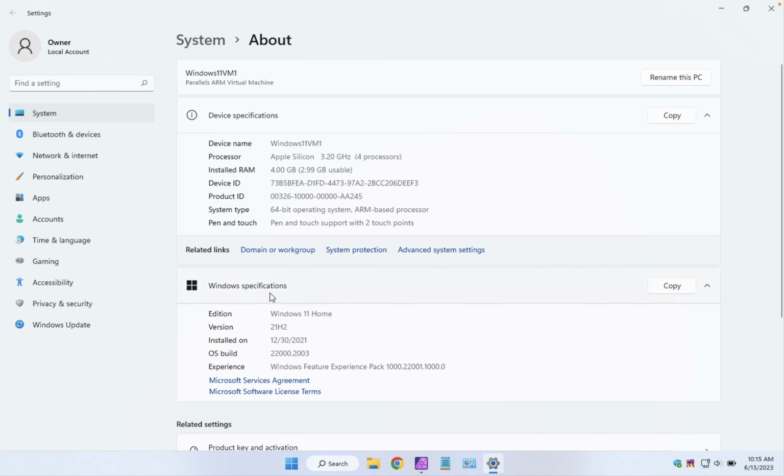Now, also under Windows specifications here, we can see the edition of Windows that you have. This is Windows 11 Home. Of course, there's Windows Server, Windows Pro, etc. And below that, the specific version of the edition that you have. So depending on how updated you are, this version number here will change.